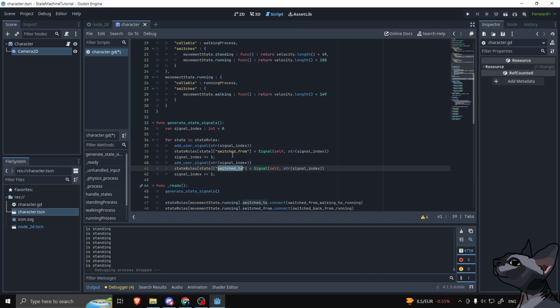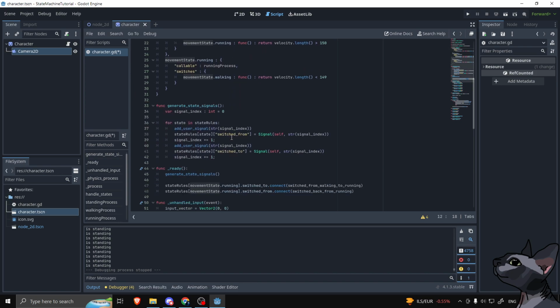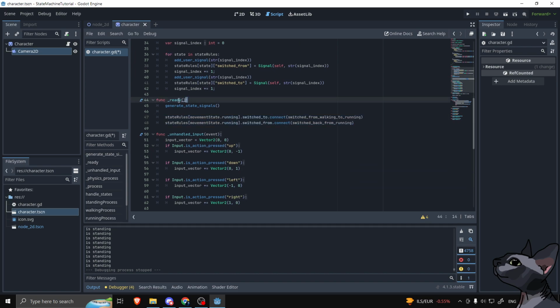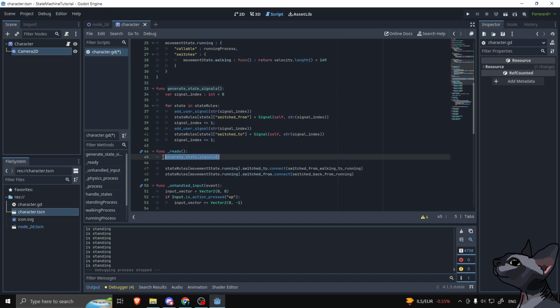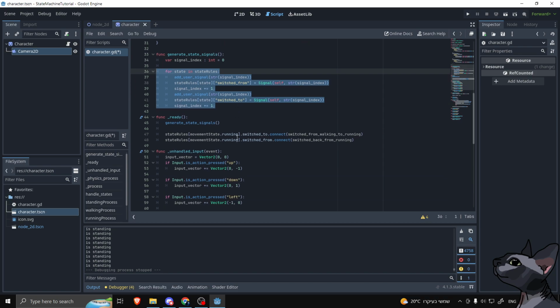So that's the same. Now every state in our state rules would have a signal available to both emit and connect to, and you can see I'm already doing it over here. So in a ready function, we make sure to call generate state signals, to initialize all the signals and put them in where they belong.